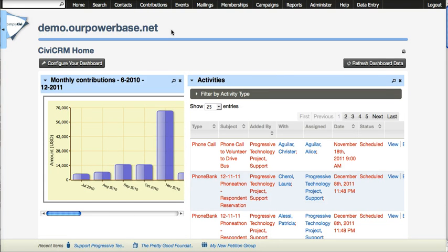I am Josue Guillen with the Progressive Technology Project, and today we're going to look at users and how you give your people access to the database and how they can change their own password.